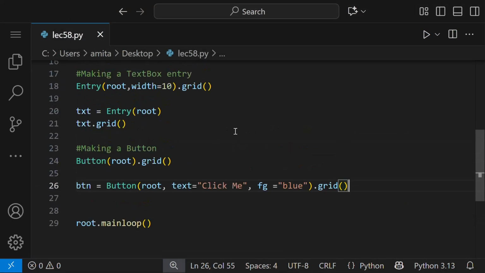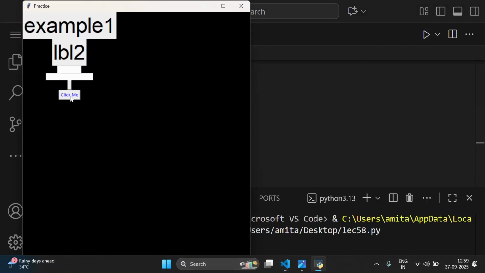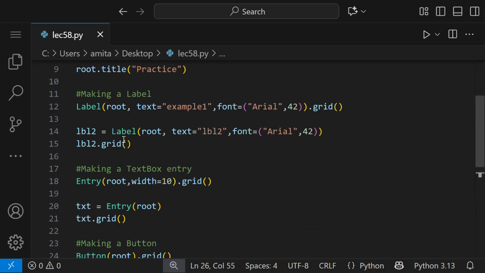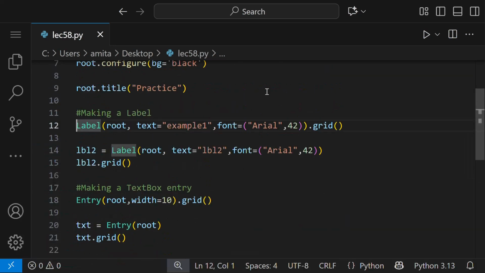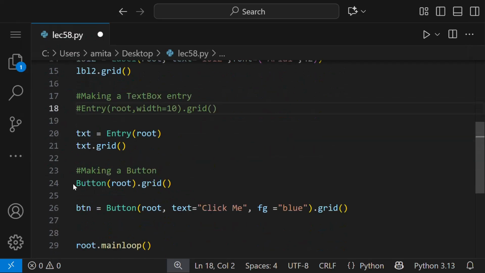Now let us make a function wherein, when we click this button, first we need to write something in the text box like this info, and we click this button and then the label should be changed and in the label it should be written what we have typed here. Let us first make it and then understand what exactly I'm saying. We can comment the extra labels and the entry boxes. Even we can comment this button.